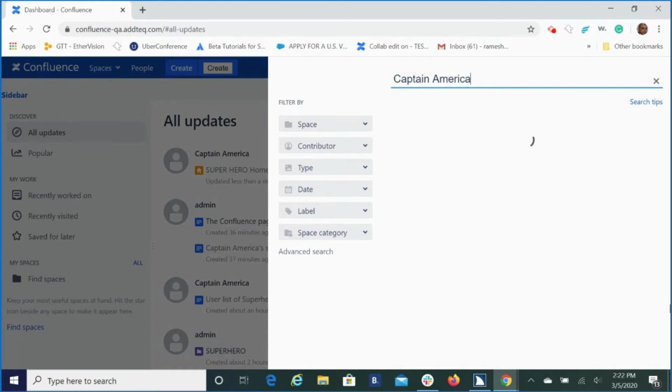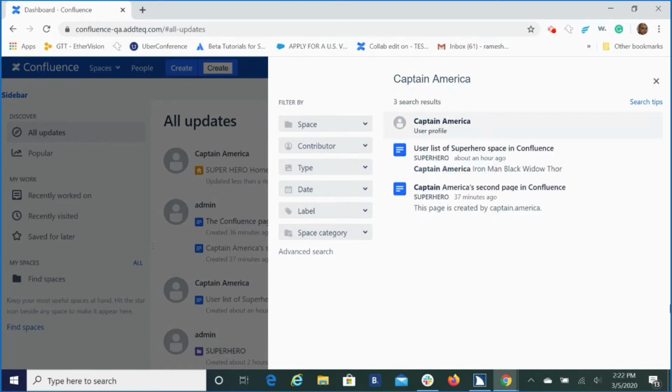C-A-P-T-A-I-N-A-M-E-R-I-C-A. Avatar Captain America user profile link graphic. Link Captain America, link user profile, link user list of superhero space and Confluence superhero about an hour ago. Link Captain America Iron Man Black Widow Thor.